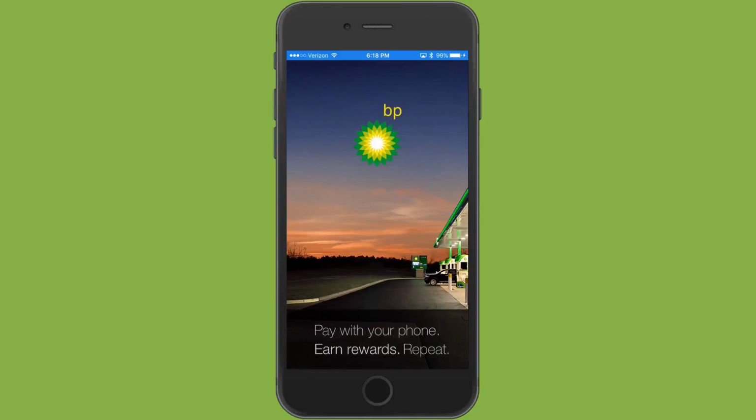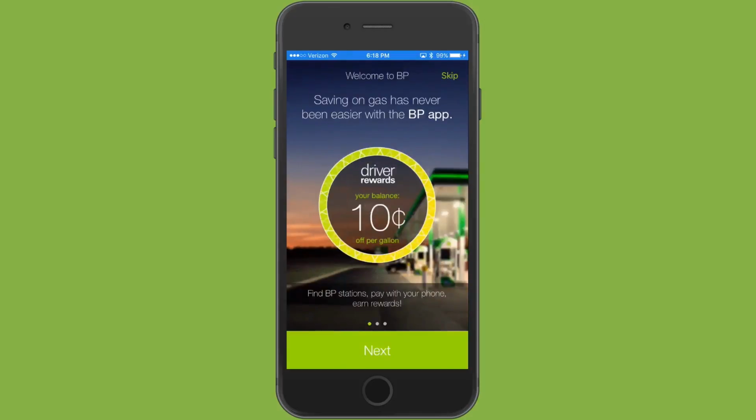Once a splash page loads, the user will be presented with a walkthrough to get familiar with the UI, giving step-by-step instructions of how it works, starting with the Welcome to BP screen, letting them know that they can find a BP station, pay with their phone, and earn rewards.